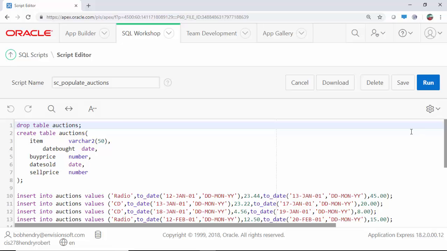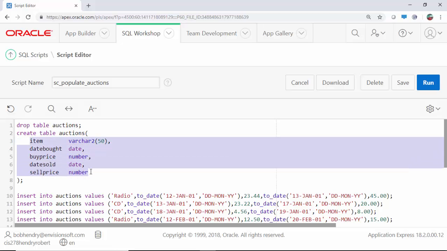Okay, now it's a very simple script. What it does is it builds for us a table. So basically we're creating a table called auctions. Now notice this table is a very simple table, and to keep things simpler, I'm not using anything like a primary key. I'm not using any kind of foreign key constraints, and I'm doing nothing with check constraints. It's just a plain old table with just some columns in there.